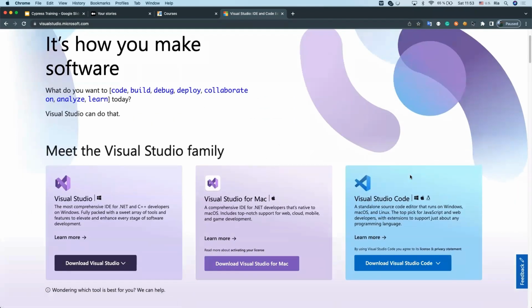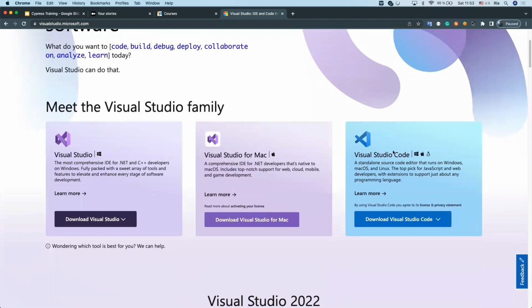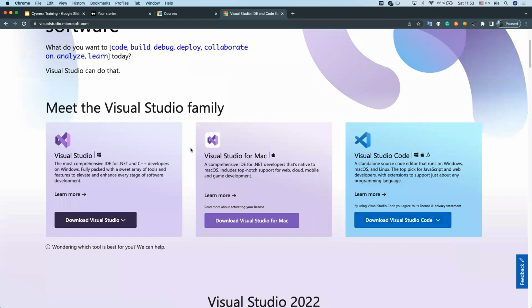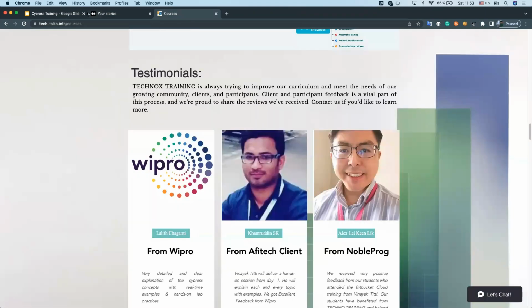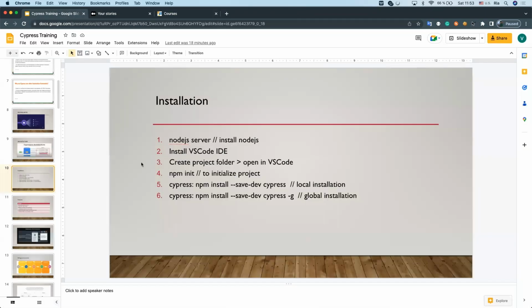Okay, the second thing is VS Code. You need an IDE to write the scripts, right? So we will be using Visual Studio Code from Microsoft, and it's a free version. You can install it for Windows, Mac, Linux, any operating system. Then I'll be showing a quick demo today of how to get the project and how to do the setup.